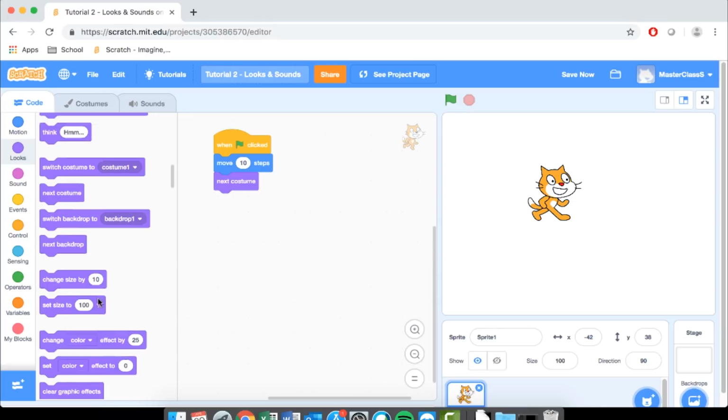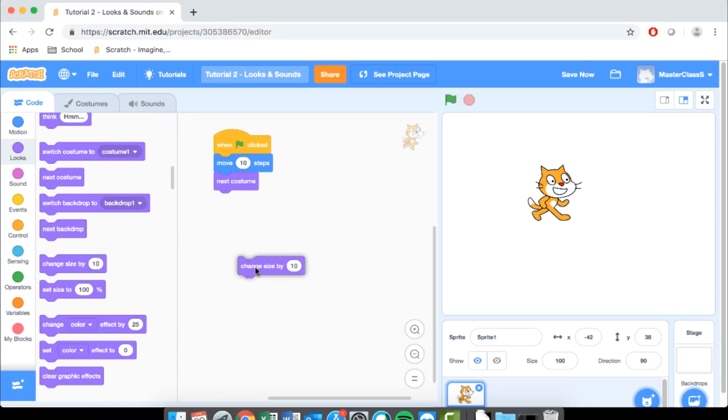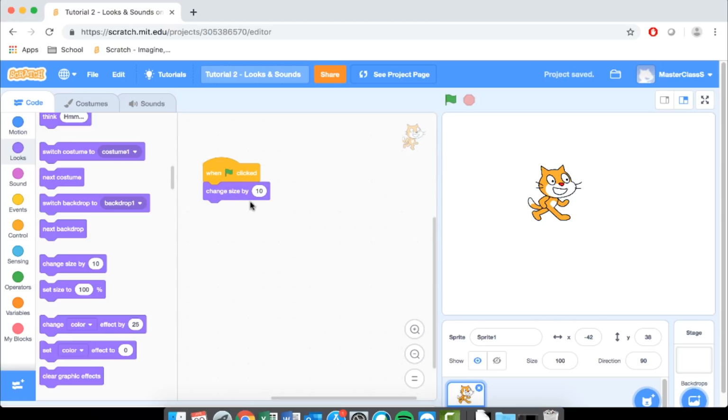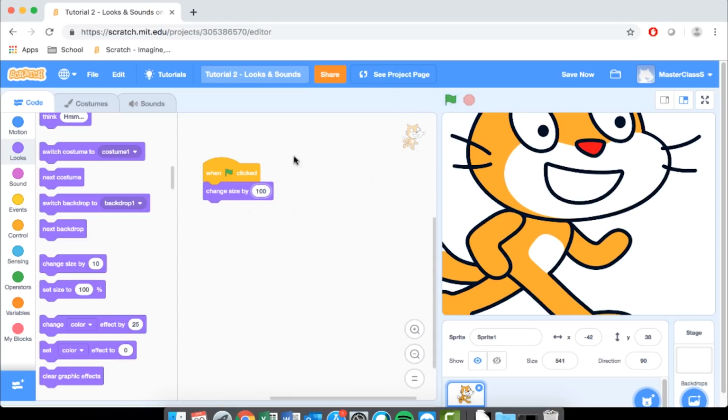You can see we can also change the size, and let me just get rid of these for now. You can change the size of your character. So I can change it by 10 if I push that now. I can change it by -10, if I put a negative in there, it gets smaller. And I can also make it crazy amounts like positive 100 to make him really big.